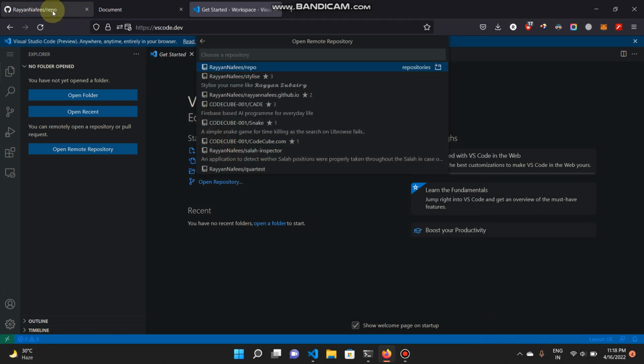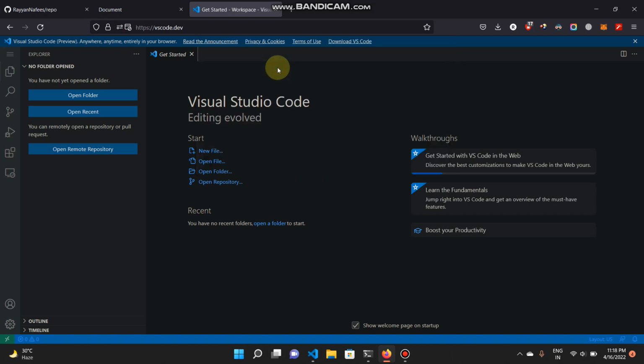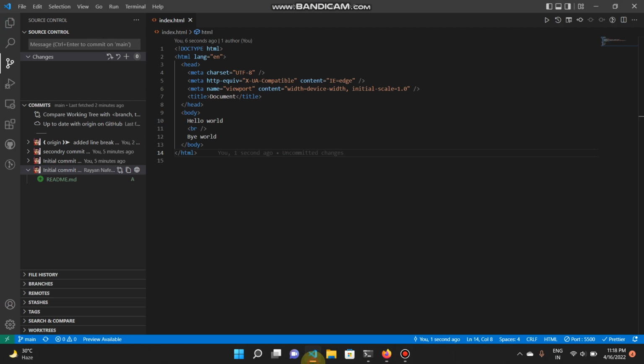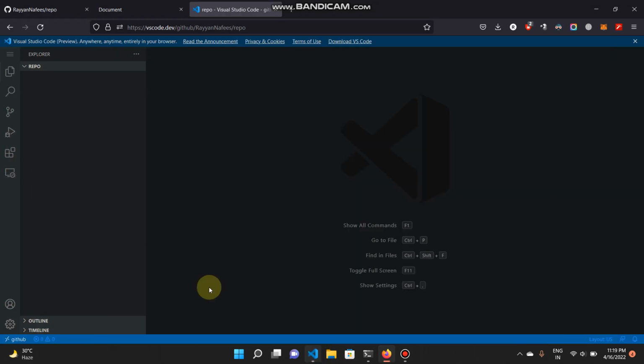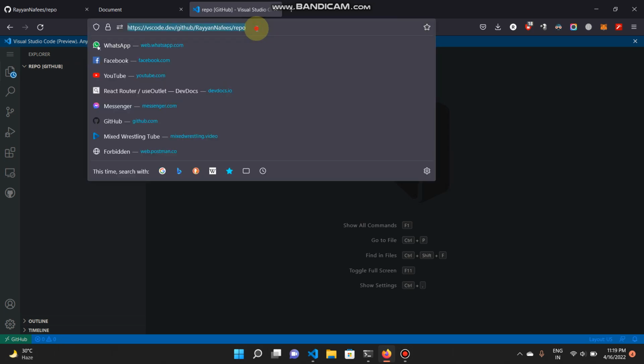What was the name? It was repo. So I can open repo right here live without the need to use Visual Studio. I can use the browser. The option is also there in VS Code, but I'm just showing you how you can do so. The browser itself, if it is just HTML, is a much better option to use.